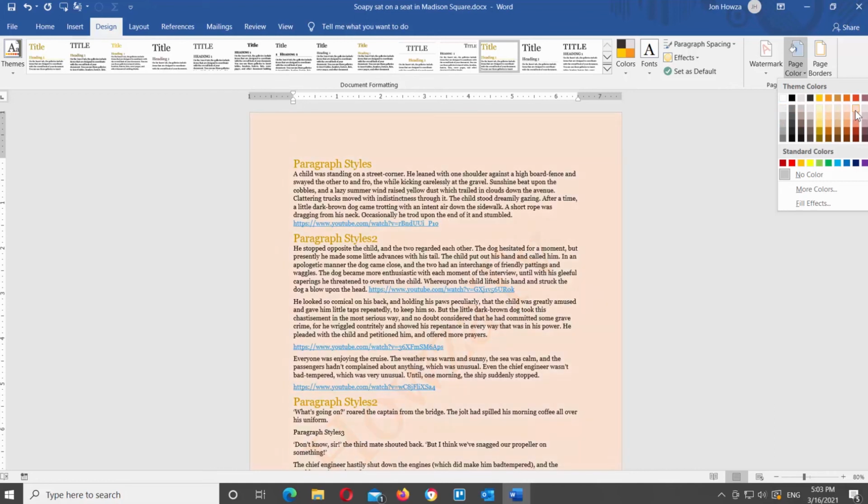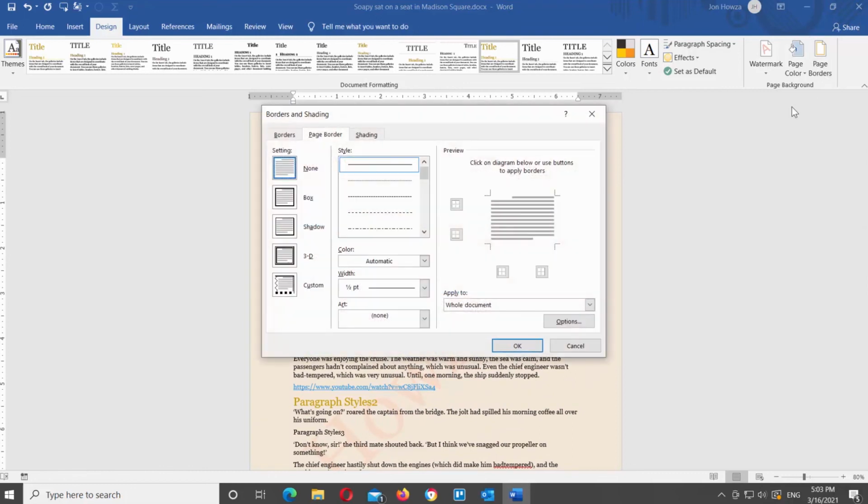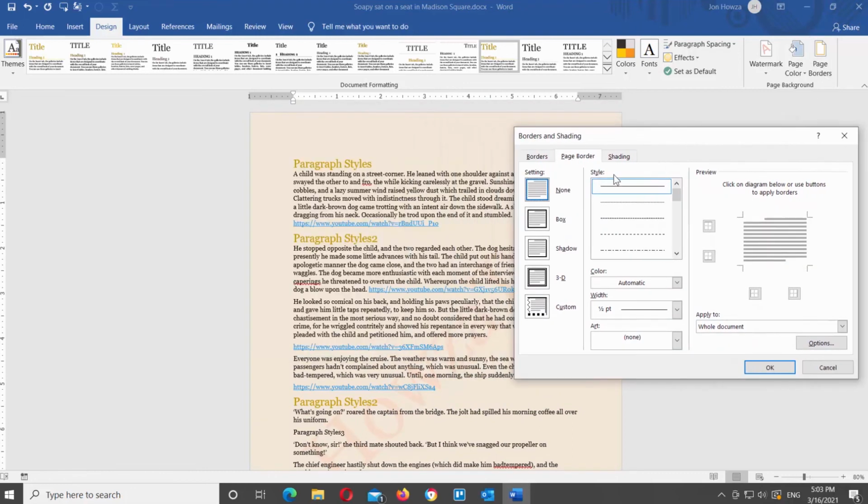The last option we'll talk about is Page Borders. Click on it at the top tools bar. A new window will open. Choose the setting of the border. Choose the border style. Change the color and width of the border. Click OK.